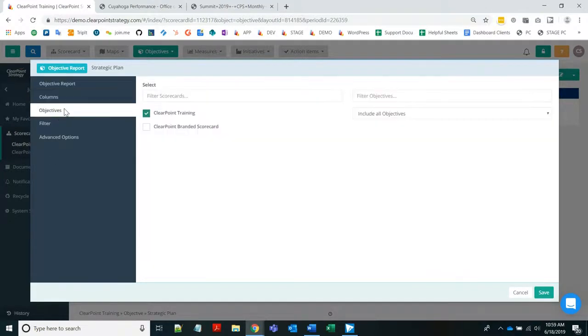Then if I click into the Objectives tab, this is where I can determine which objectives and from which scorecards should be included in my report. So right now we're just using all of the objectives in the ClearPoint training scorecard, but I can include our ClearPoint branded scorecard objectives as well if I would like.